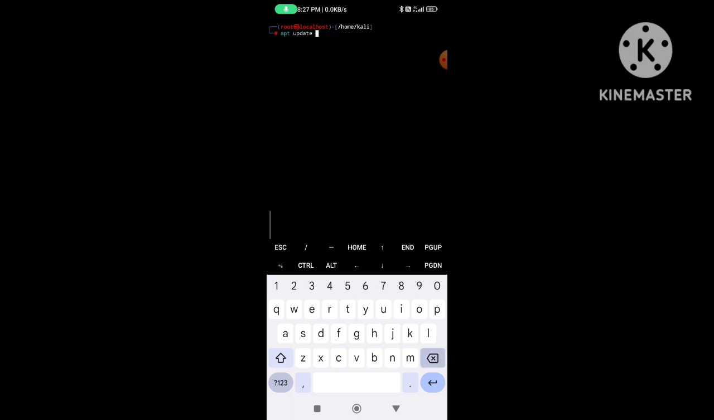After making your terminal update and upgrade, you have to type apt install python. You have to install the Python language in your terminal, guys.